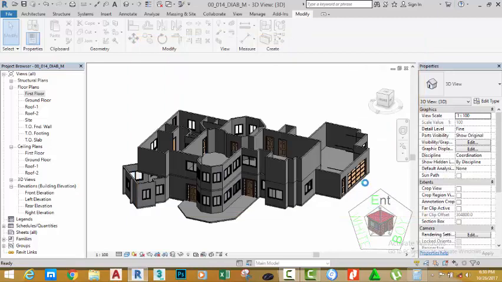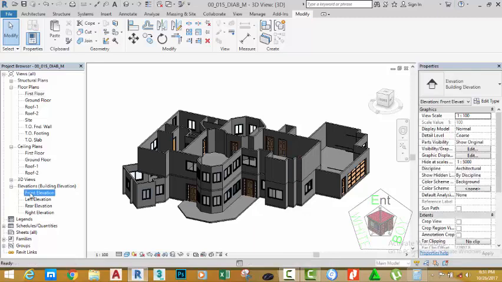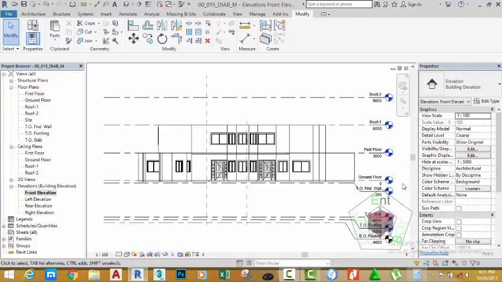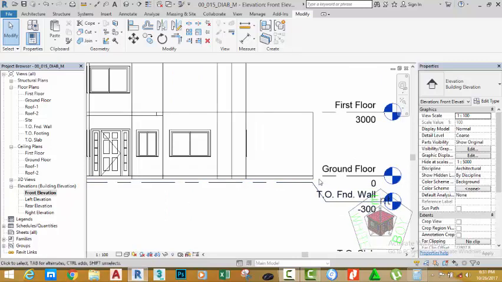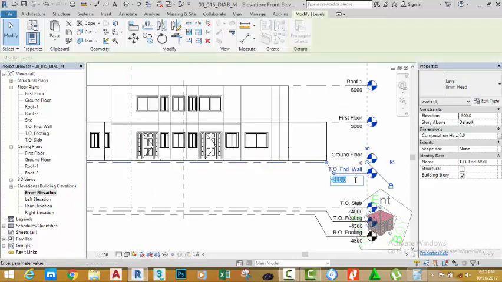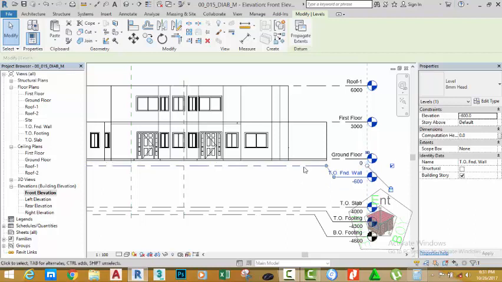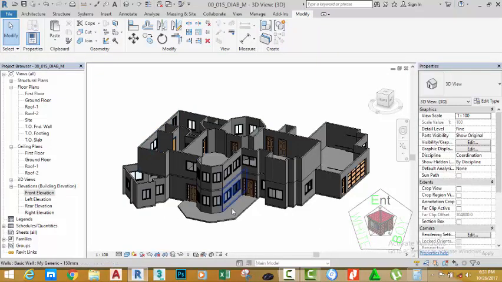Today we're going to copy this garage and move it down to separate the two floors. Now go to the front elevation and zoom in close into this area. Change this value to -600 and click OK. Now click the X button on the top right corner of the window to close this view.